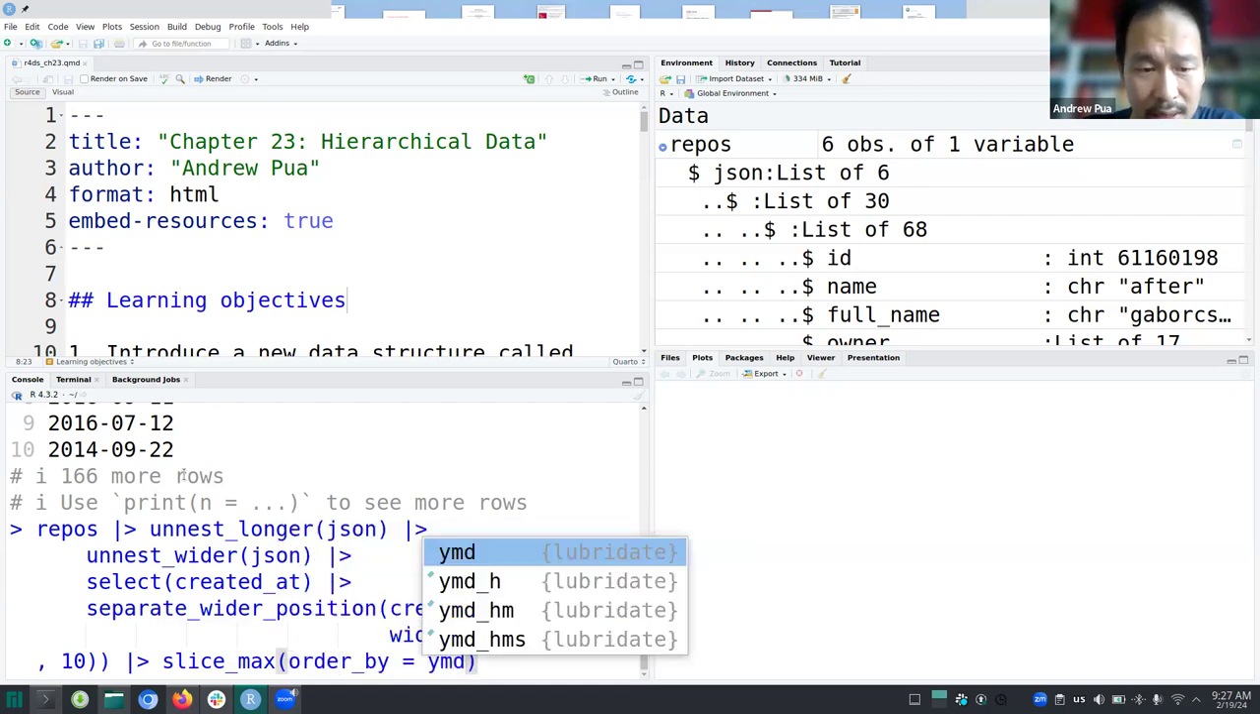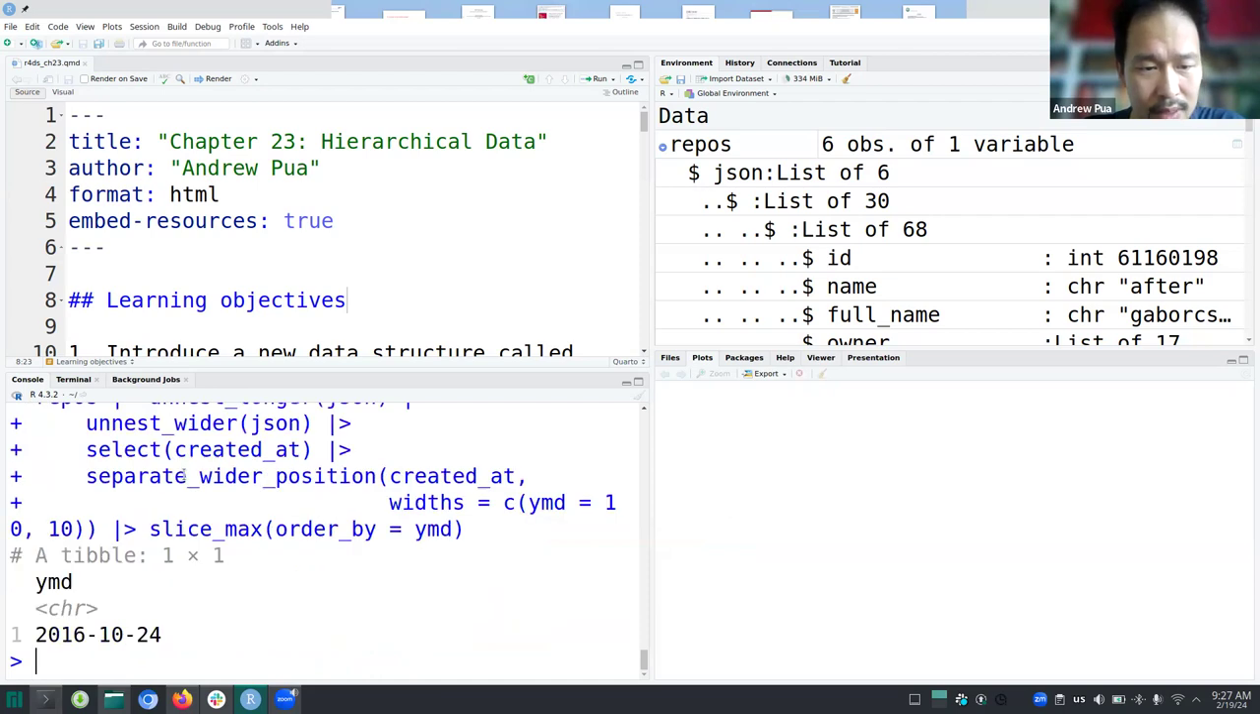Year, month, and date. Oops. There. So the oldest GitHub repo. So I actually answered the question, when was the newest GitHub repo in the data created? And it's going to be October 24, 2016. And presumably after that would be the time this GH repos object was created.